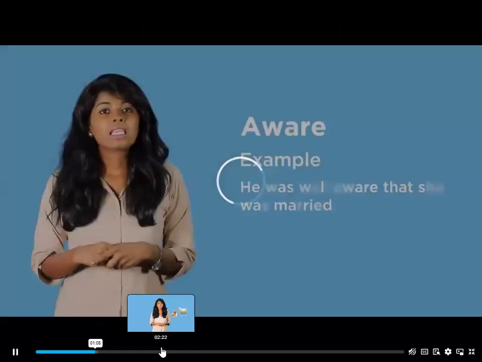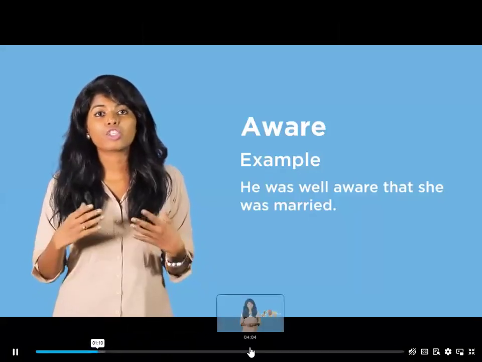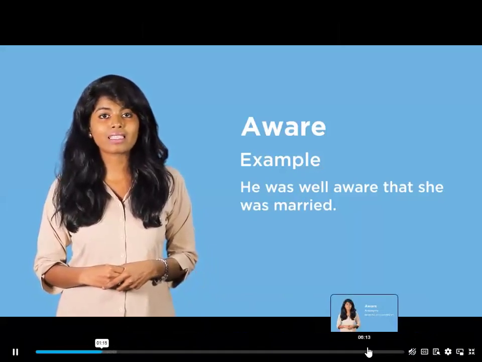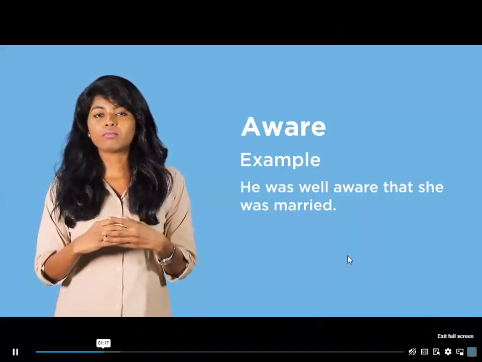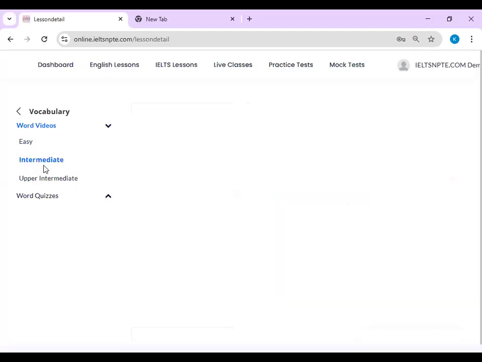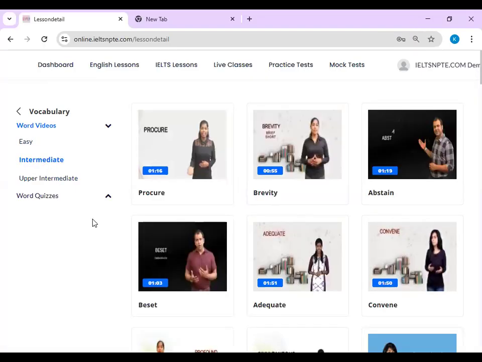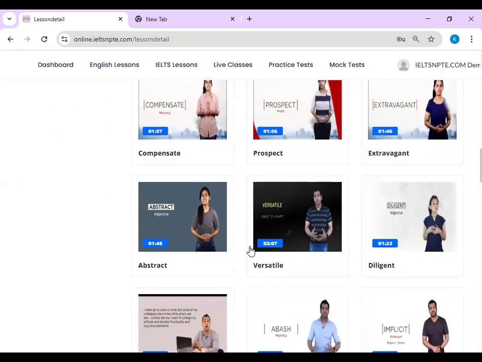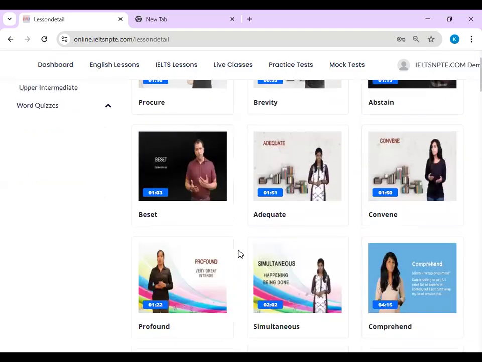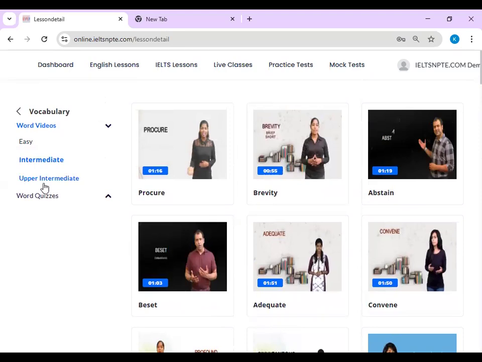The word would be explained with an example, and further details about the word, like synonyms, antonyms, and so on, would also be mentioned here. Similarly, words of intermediate level are also available here. The words are like procure, brevity, abstain, beset, adequate, convene, and further such words which would be considered of an intermediary level would be given here.